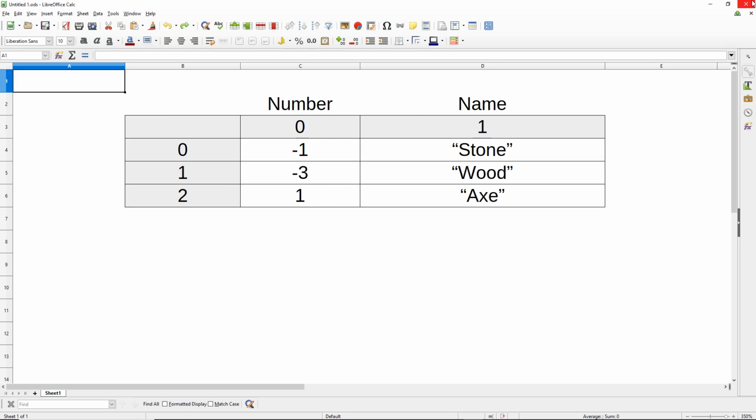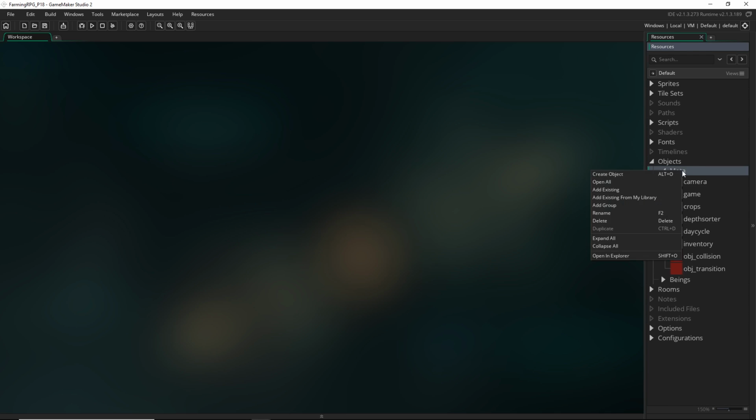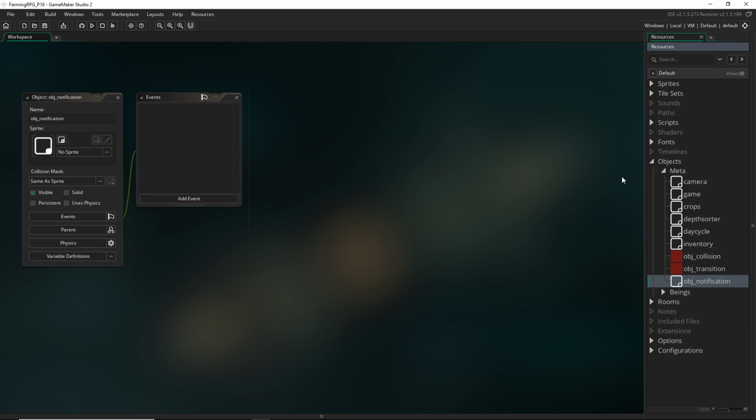All right, so let's get started. So let's come into our objects and we're going to create a new object, and we'll do it in this tab because it's not really a being in our world, it's sort of an item that only the player will get to see. So let's call it OBJ notification, and let's get it set up.